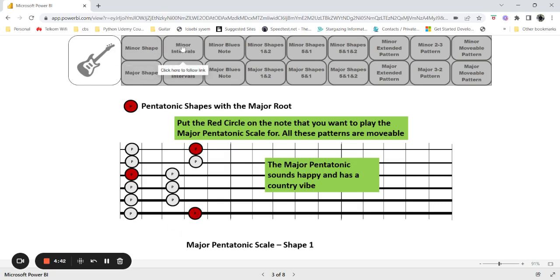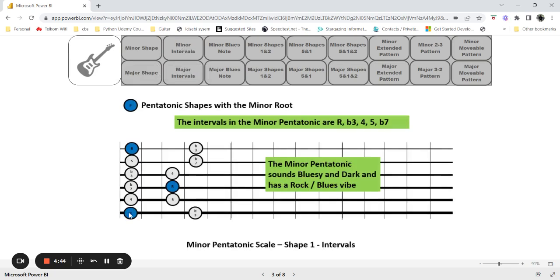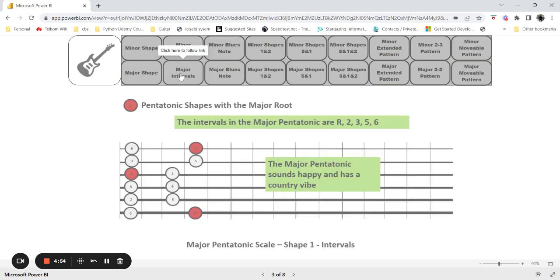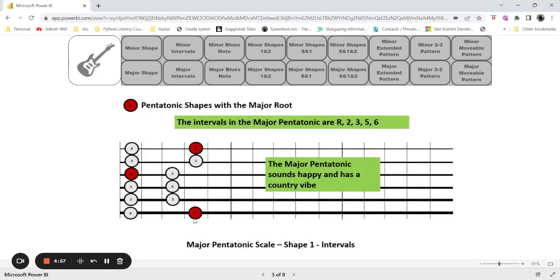If we look at the minor shape with regards to its intervals, here you can see it's the root or 1, flat 3, 4, 5, and flat 7. So those are the interval names for the minor pentatonic. If we look at the major intervals, it is root, 2, 3, 5, and 6. So the shapes are the same, but because we're starting in different places, the intervals change.